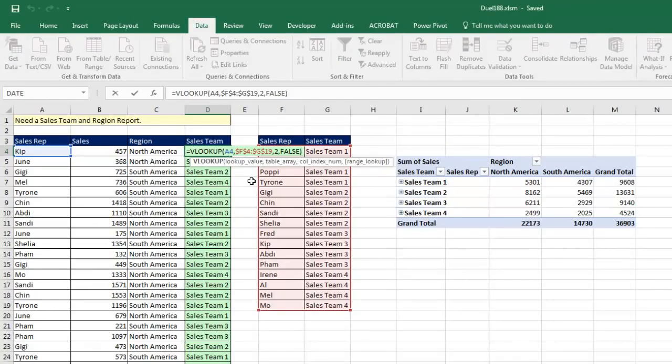Still gotta love VLOOKUP. It does so many amazing things. And yes, I agree with you, Mr. Excel. Excel for the Mac, that's not even Excel, is it?